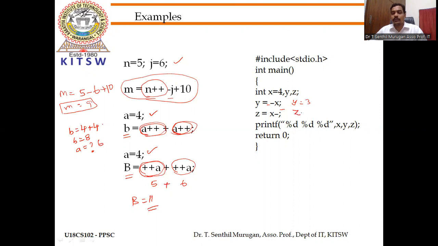So now z equal to x minus minus. So it will use the x value, then it will decrement it by 1. So x value is 4, z value is 4 only. So what will it print? X value, y value, z value. So what is the x value? 4 it will print. Y value 3 and then z value 4. So what is the answer? 3, 4, 3, 4. Okay, this is the answer for this program.